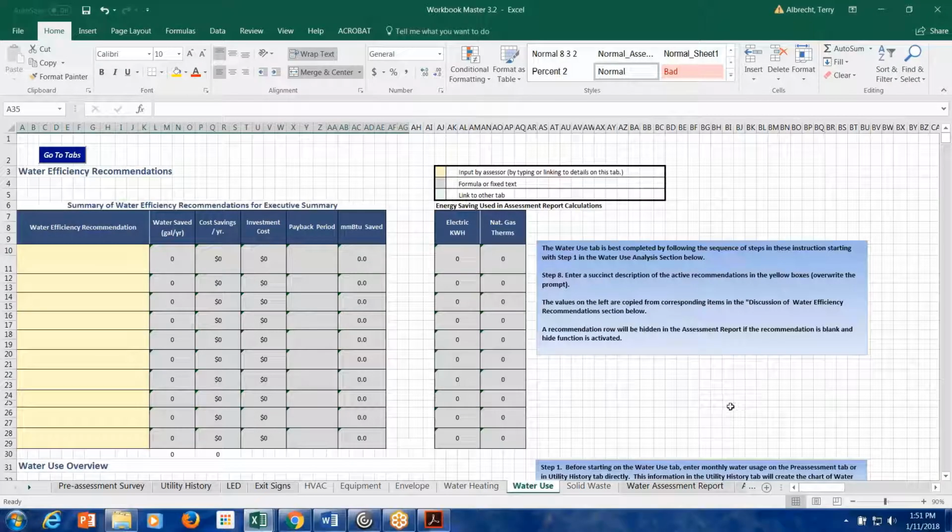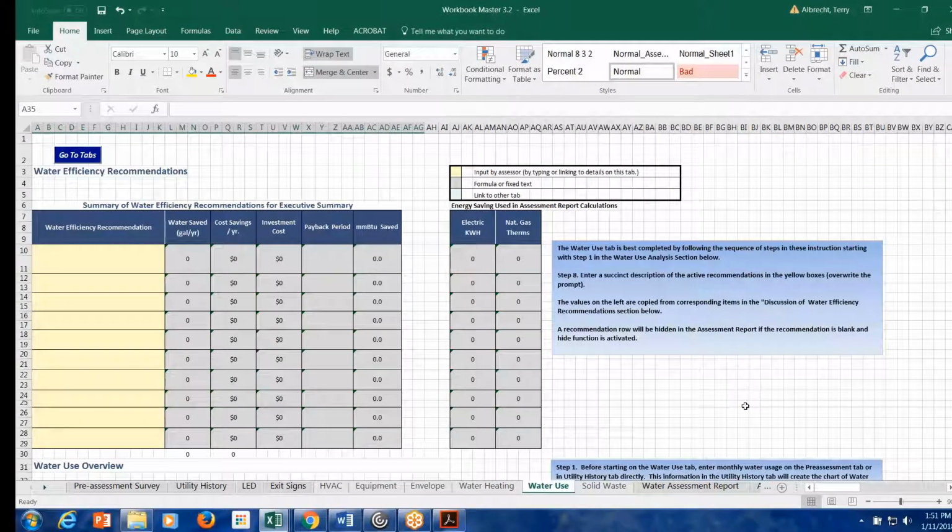Now we are in the water use tab, and just to back up a little bit, we are actually using a workbook that's already populated with some information, just because it's a little easier to see with data in it. But I wanted to talk about each of these analysis tabs, and the energy analysis tabs are going to be all similarly laid out.